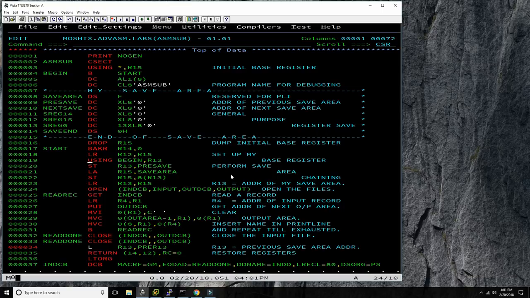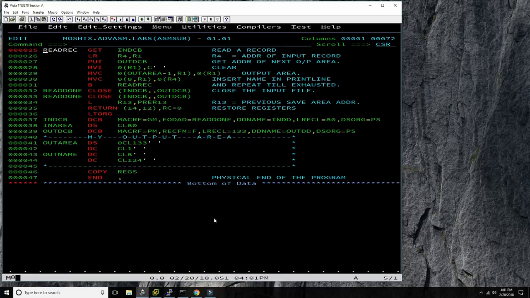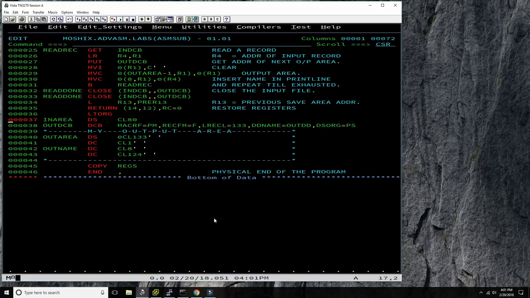Okay, begin. Yeah, so we establish addressability here, back up here, and we open only out BCD. Okay, for output. Open output file. And in the output file, that's the definition of the output file. It's going to be record format FB. Record length has to be 80 because that's JCL we're going to be writing out DD and partitioned sequential. So that's the way to write to the internal reader.